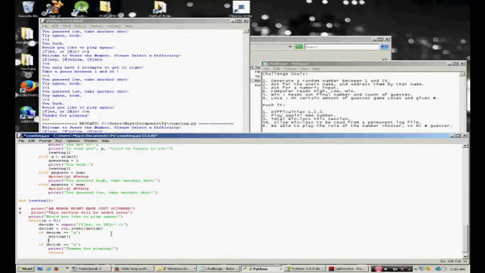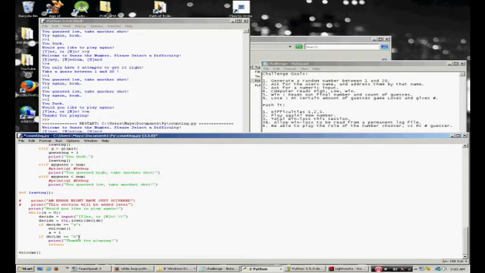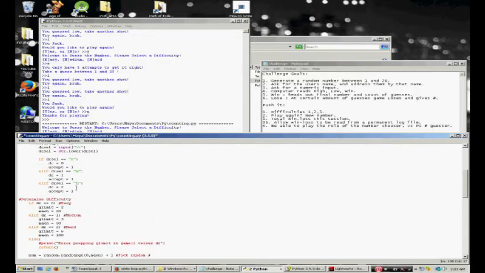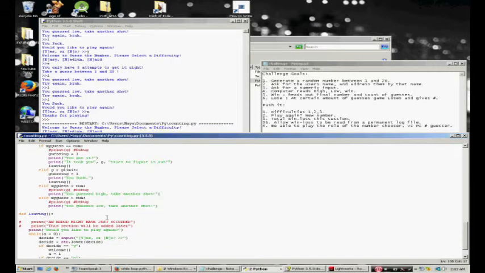So A equals 1. And if this gets decided, the loop must end. So I believe A equals 1, I think. Double check from this guy. Yeah, looks like that should be the way to work it.